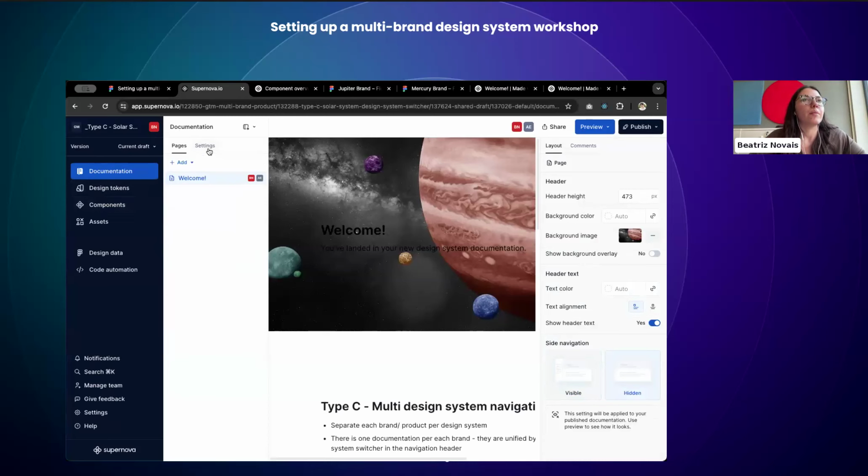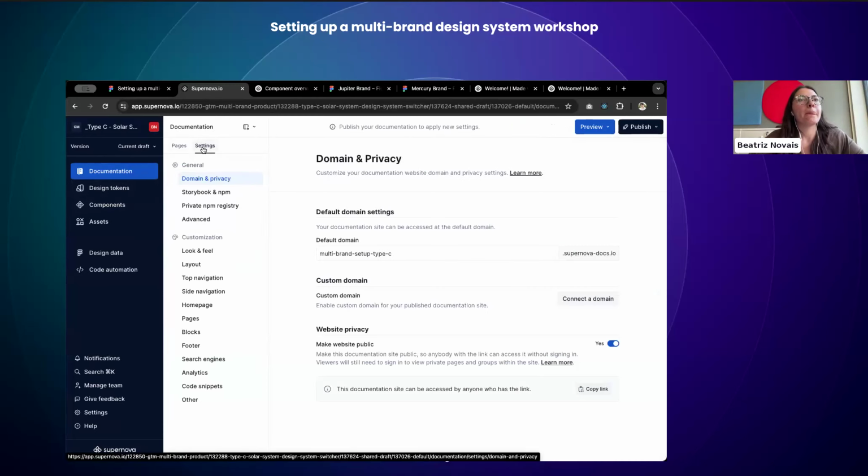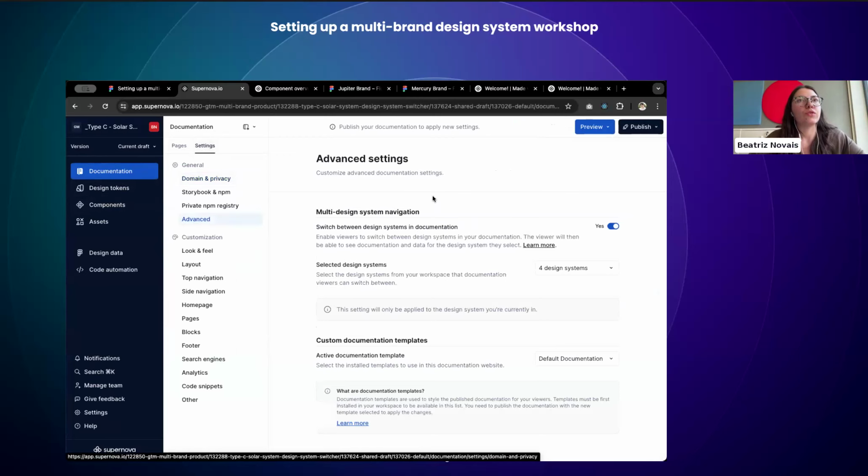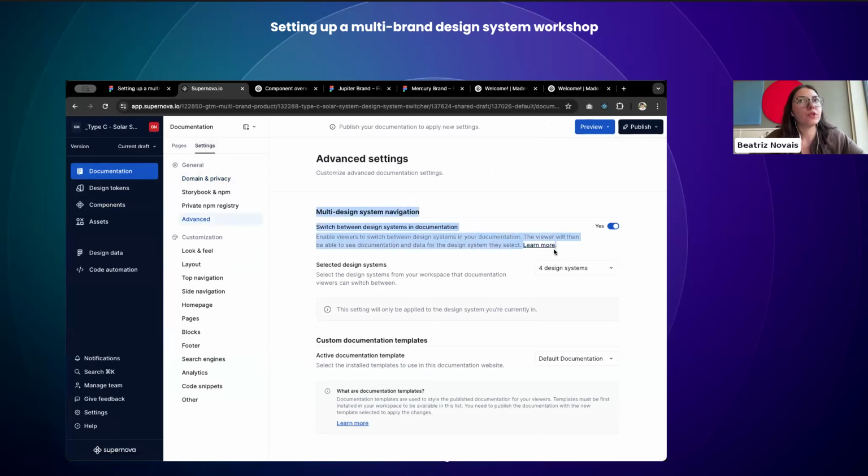But you can, like I mentioned, unify them through the documentation. And how you do this is you go to your documentation settings, go to advanced, and go to the option of multi-design system navigation. If you enable this, you will be able to select each of the brands you want your documentation to connect to. And you need to do this per documentation, in every documentation of each one of the brands, and then you need to hit publish for this to be enabled.